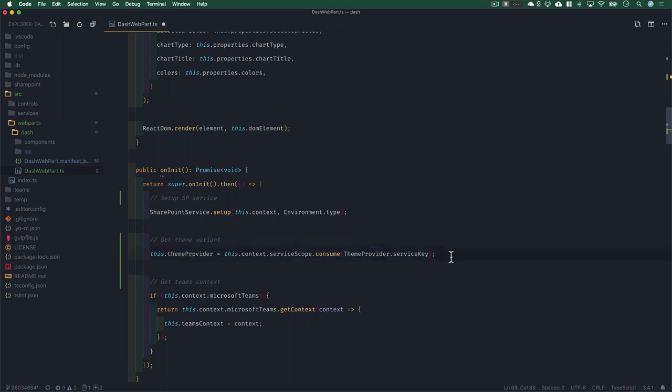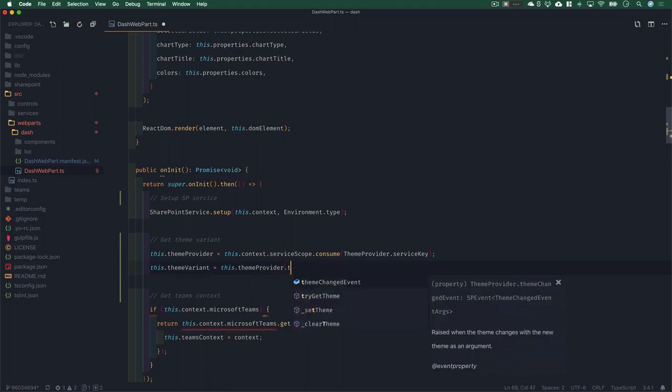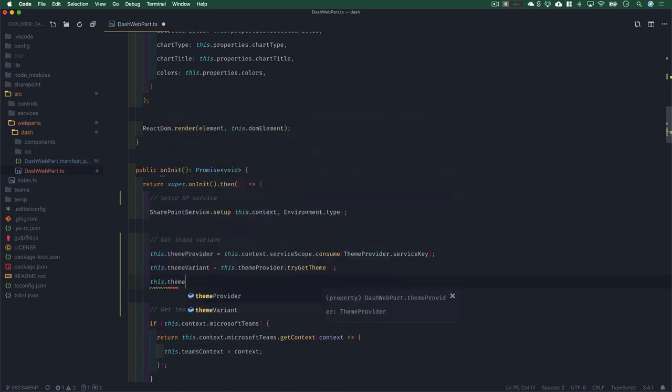And then once you've initialized the theme provider, you can say this.themeVariant is equal to this.themeProvider.tryGetTheme. That's the method on the theme provider object that returns, if you hover over it, the IReadonlyTheme or undefined, and it basically gets the theme. And then once you have that, check out all this cool data you have. Actually, you have to put this in a conditional, because it could be undefined.